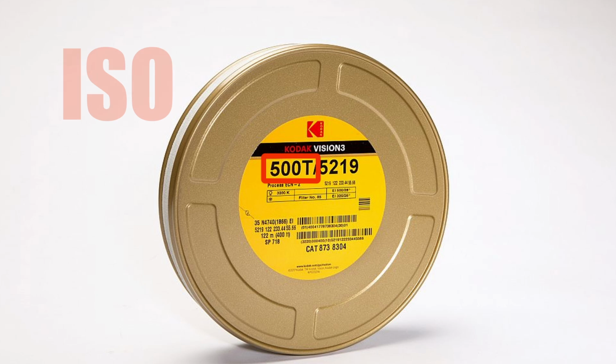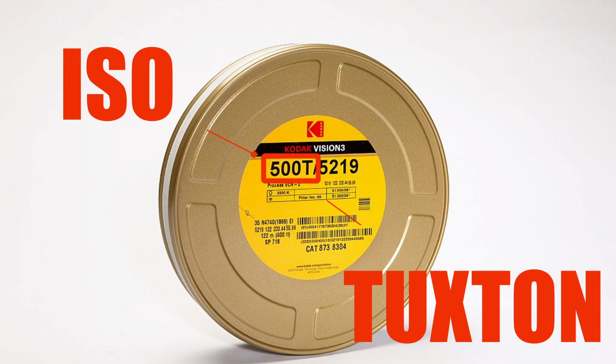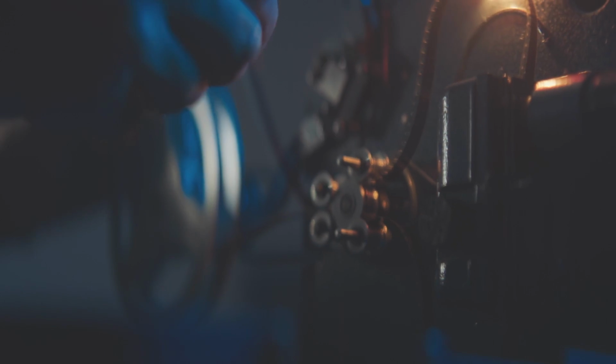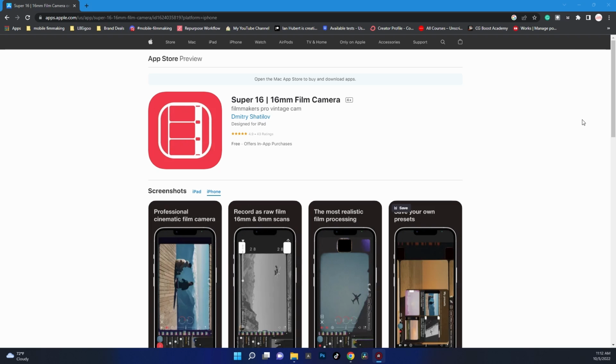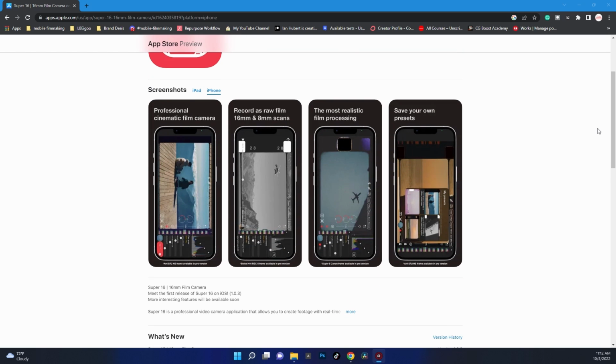500T, and again, 500 stands for the ISO, T stands for tungsten, right? Because back in the day, they didn't have ISO control like we can just dial in our ISO. They dialed their ISO in by film stock. Now this is another fantastic app that allows me to get the film look. And I know this is available on iPhone, so if you have Android or iPhone, it doesn't matter. So let's go ahead and jump in here.